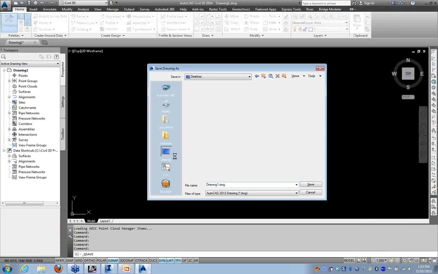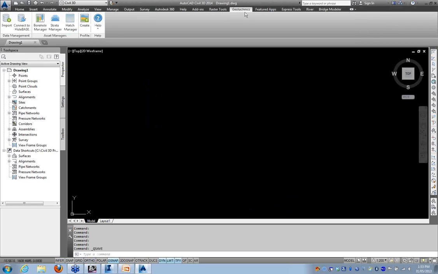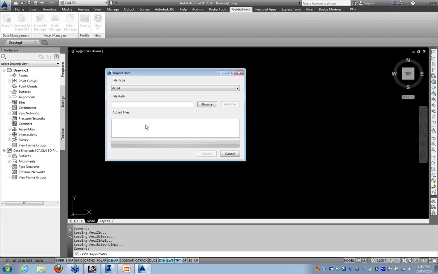Save the drawing. The Geotechnical tab. Import. So what it should allow us to do is to read in a CSV file. There we go. Now it's working. Okay. Let's just make sure you can see that too. Yep, you can.